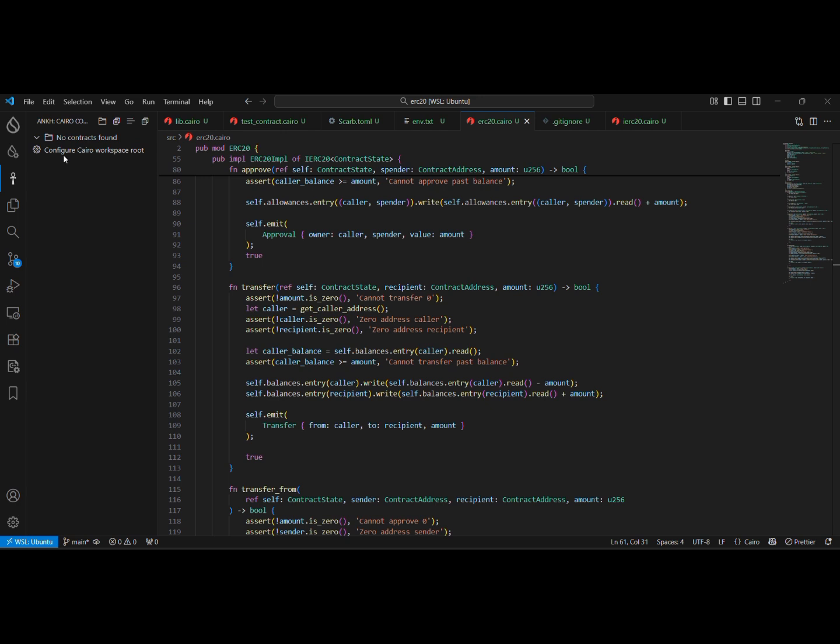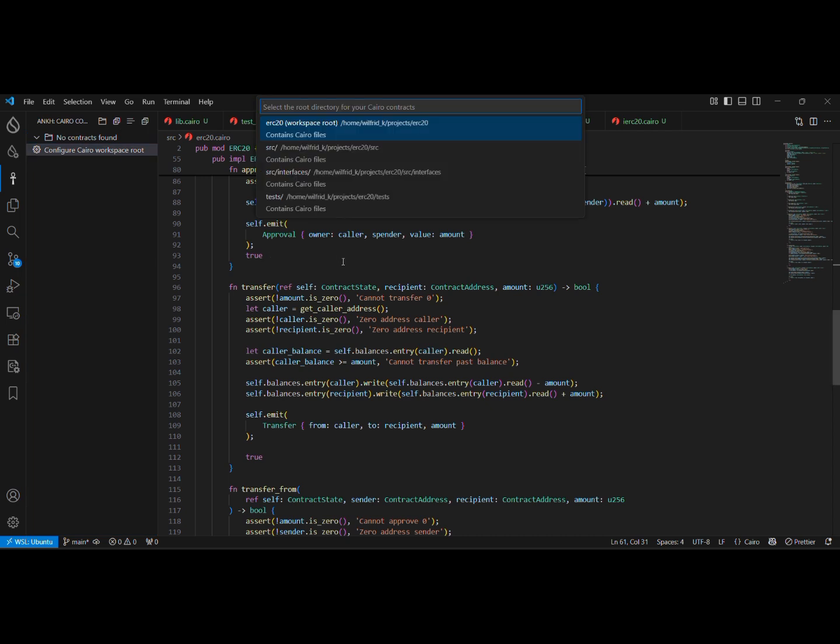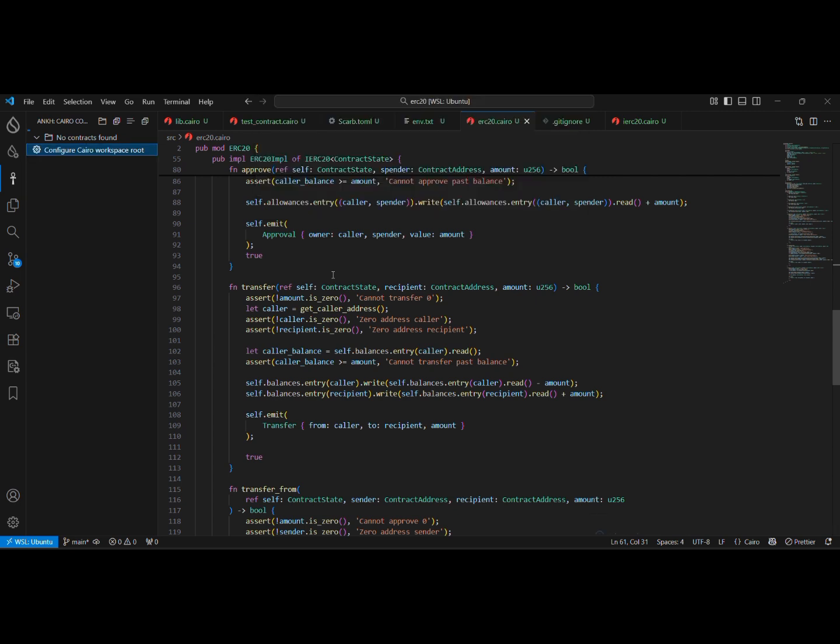And it's what you are seeing here, configure Cairo workspace root. If it doesn't see anything, it assumes that this is not your workspace root folder for Cairo. So when you click on this, you can actually select your different folders in the project. But I'm going to go with the actual workspace root. Then, okay, everything is set.